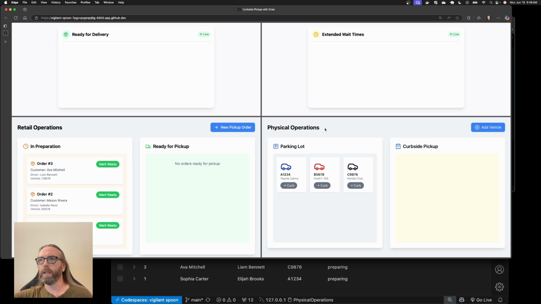On the bottom right is the physical operations. This is managing the vehicle tracking system, where we've got vehicles in a parking lot and the vehicles that are in the curbside zone. Similarly, we just click to move them from the parking lot into the curbside zone and click to move them out again. And again, all that is doing in the background is updating the vehicle record for the zone that they're in. Top left is the dashboard, which tells staff that an order is ready and the vehicle is waiting. And on the top right is the dashboard that is telling staff that a vehicle has been waiting for too long.